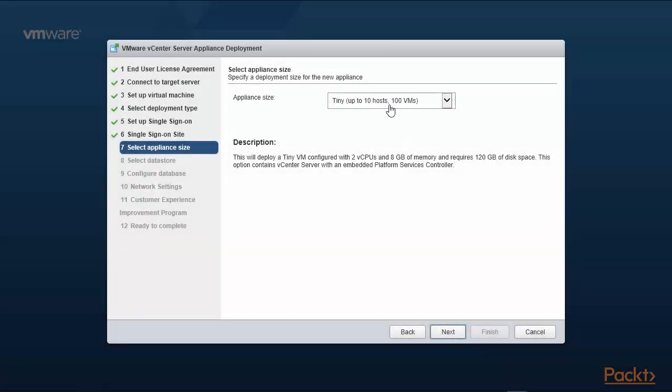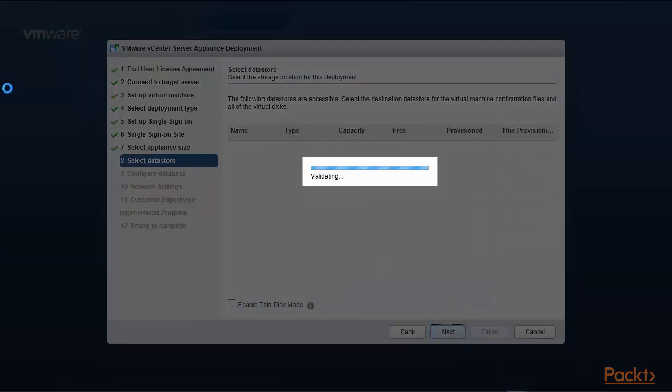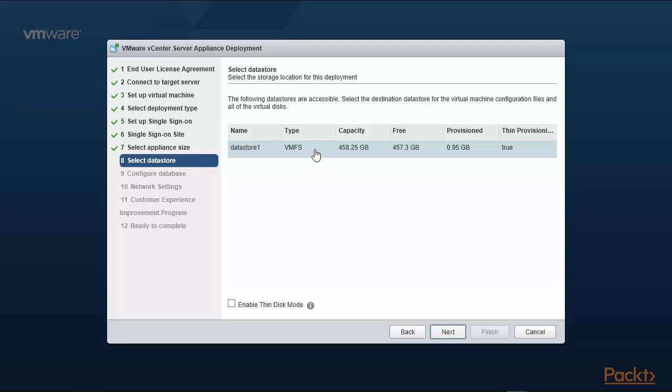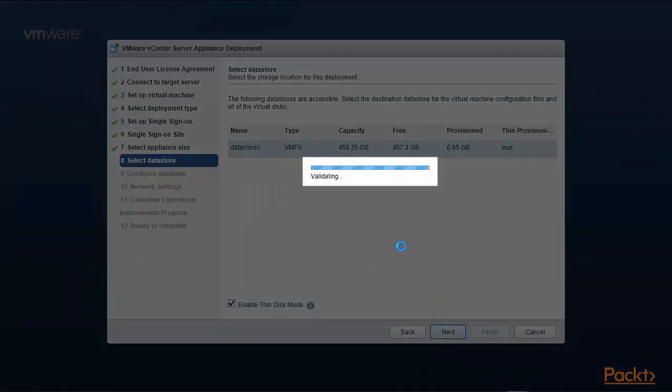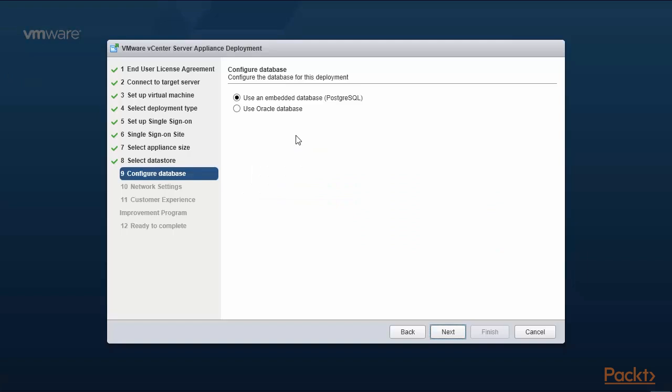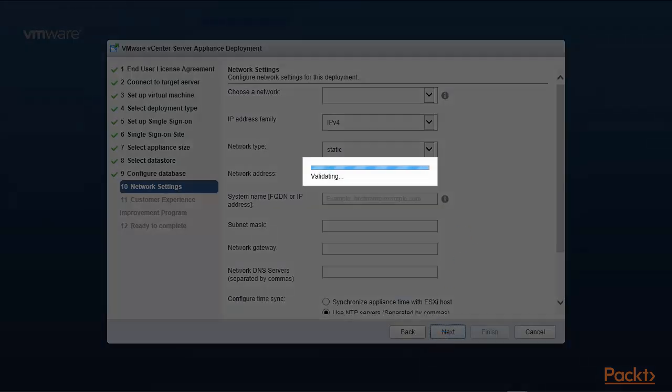For the new appliance, I'll select the tiny size. You know the options: tiny, small, medium, and large, 100, 1,000, 4,000, and 10,000 VMs, and 10, 100, 400, 1,000 hosts. So we select tiny, and it's going to go through a validation process. It asks me for the data store, and I select the data store that's available on that new host. I will enable thin disk, click next, and now it asks me if I want to use an Oracle database or an embedded database. I prefer the embedded one, it's just a small system.